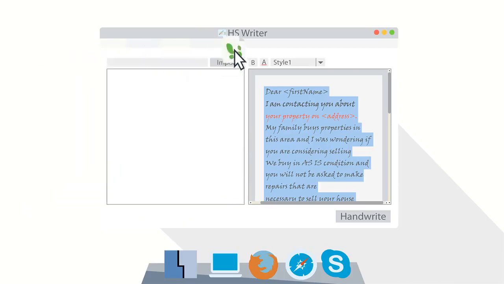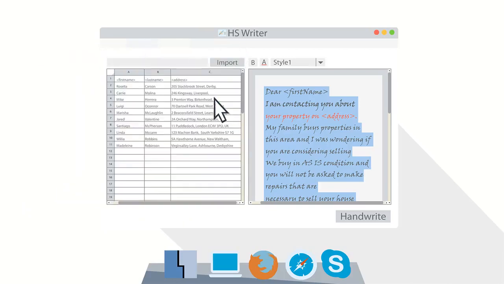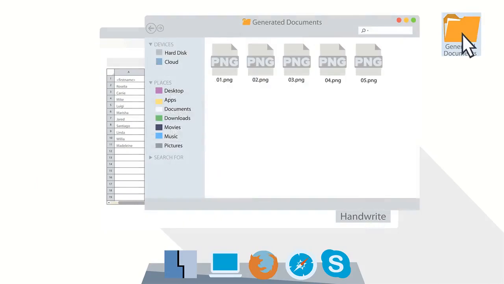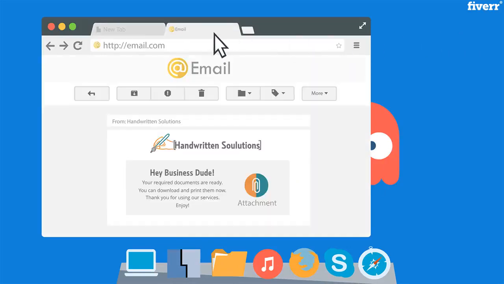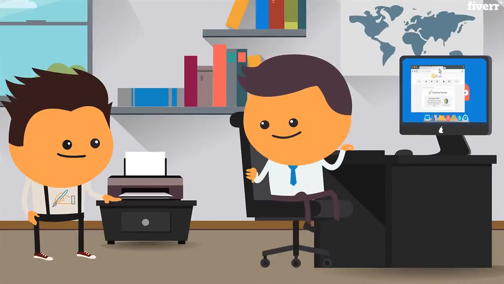We can even process your entire contact lists. And the best part, everything is completely automated. Once we are done, you'll receive an email from us. What you gotta do now is to print them.